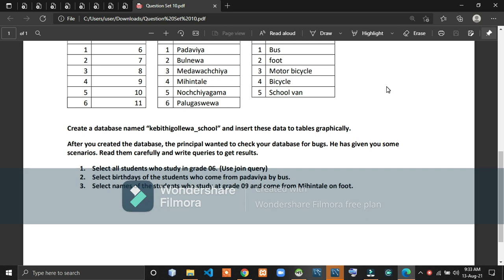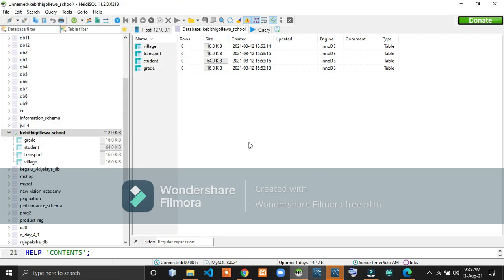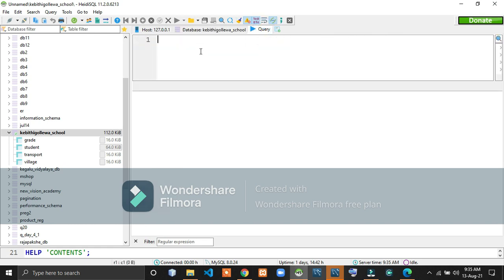Successfully completed previous questions, and now I'm going to write queries. So the first one is select all students who study in grade 6. And now I'm going to write the query for the first one. Select all from student table.